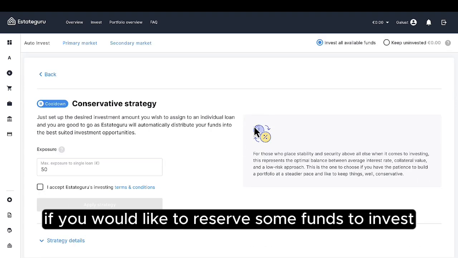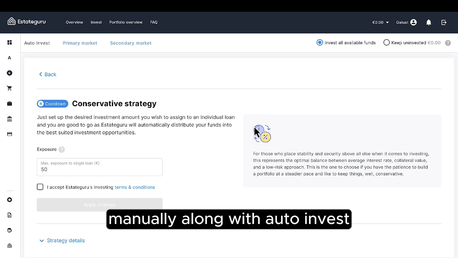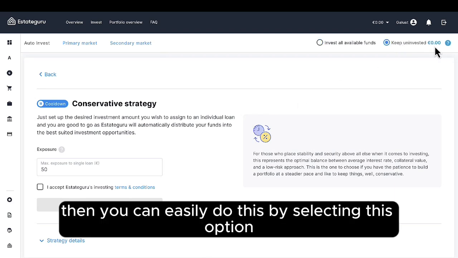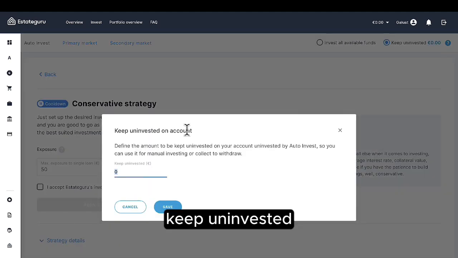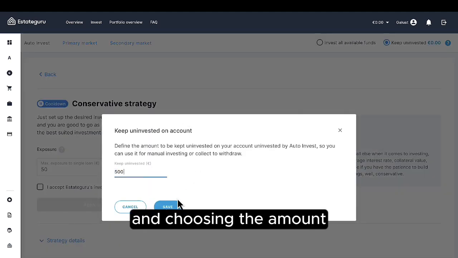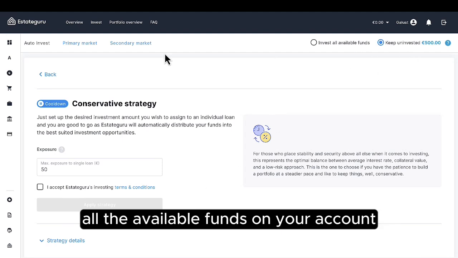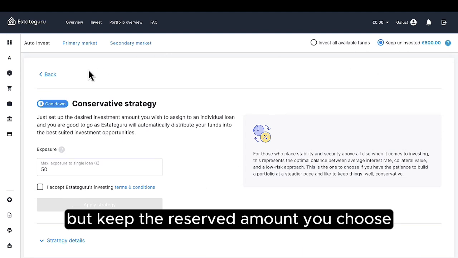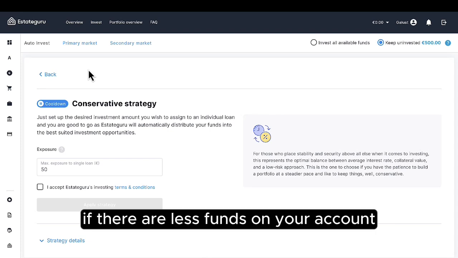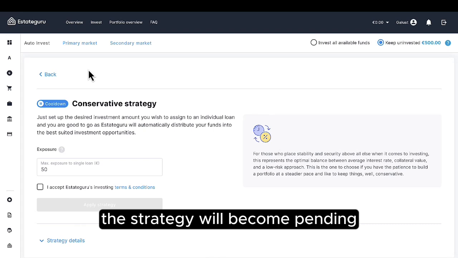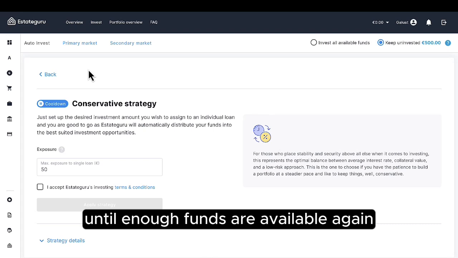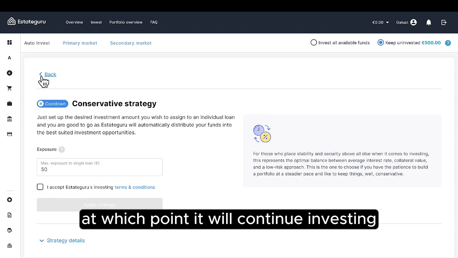If you would like to reserve some funds to invest manually, along with Auto Invest, then you can easily do this by selecting this option, Keep Uninvested, and choosing the amount. This means that Auto Invest will not allocate all the available funds on your account, but keep the reserved amount you choose. If there are less funds on your account than what you allocated to Auto Invest, the strategy will become pending until enough funds are available again, at which point it will continue investing.